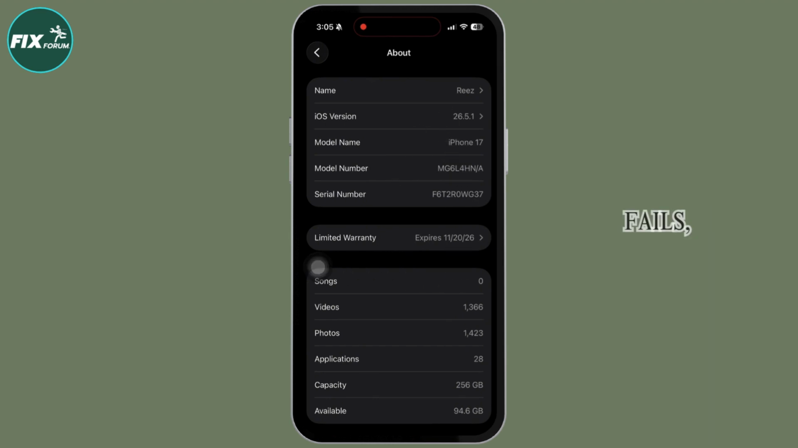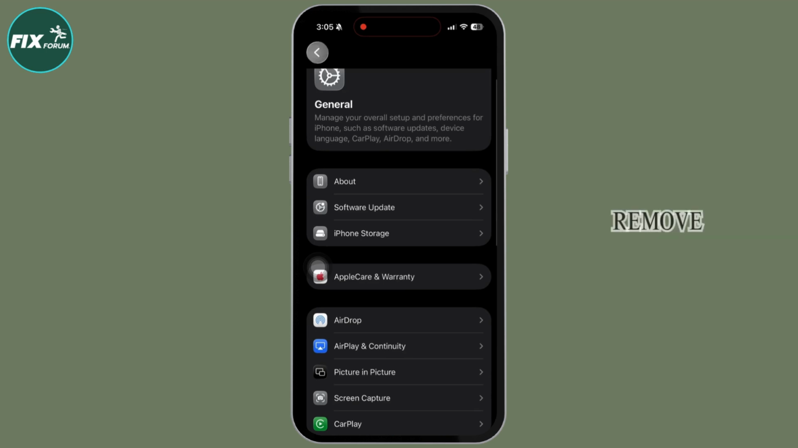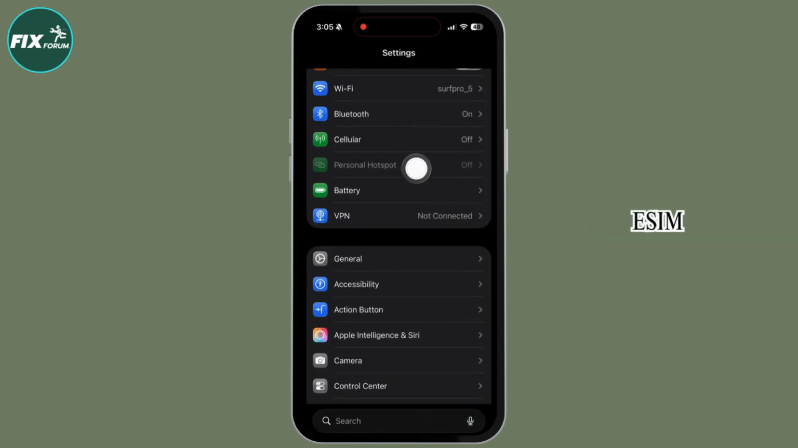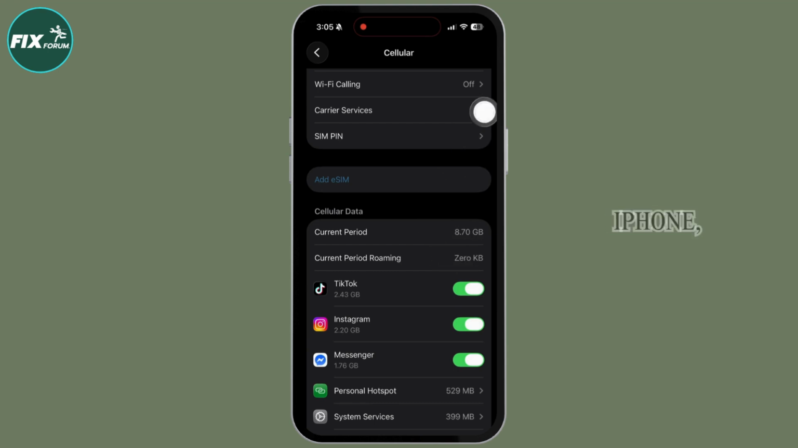If activation still fails, go to Settings, then Cellular. Remove any incomplete or inactive eSIM profile if one appears. Restart your iPhone and then try adding the eSIM again. If you are transferring an eSIM from another iPhone, ensure both devices are nearby, connected to Wi-Fi, sign in with the appropriate Apple account if required by your carrier, and running a recent version of iOS.